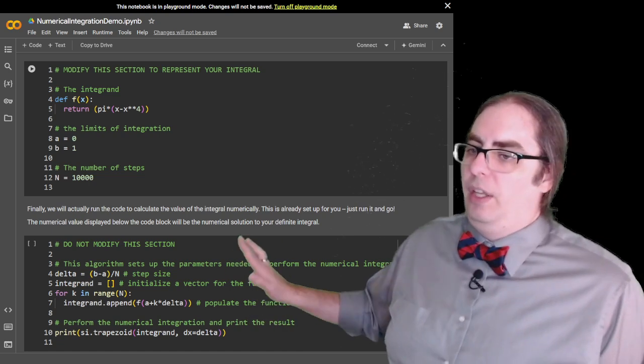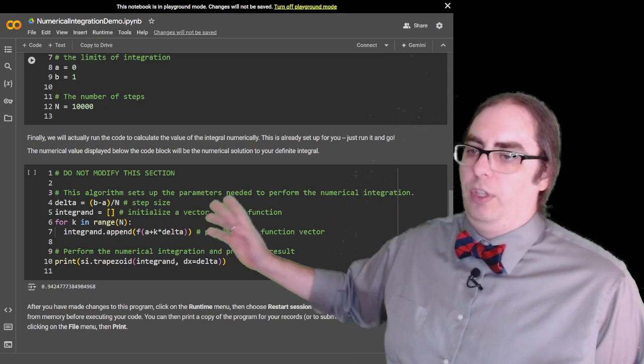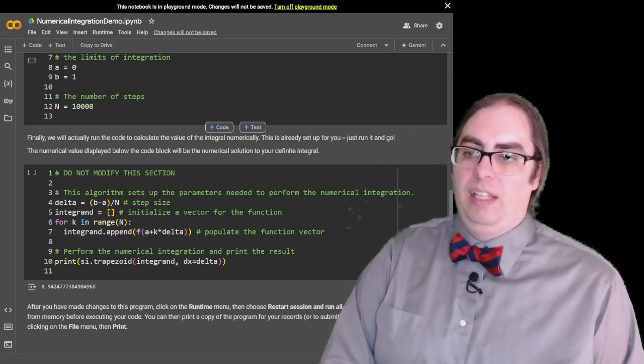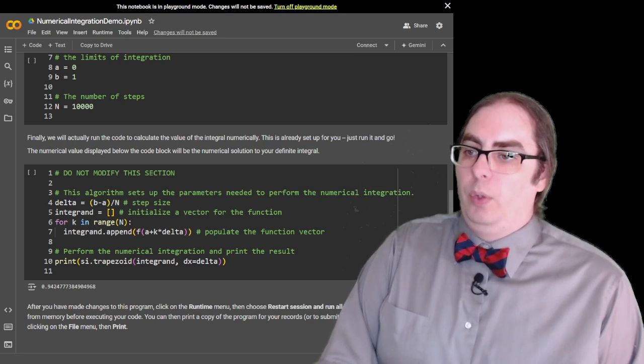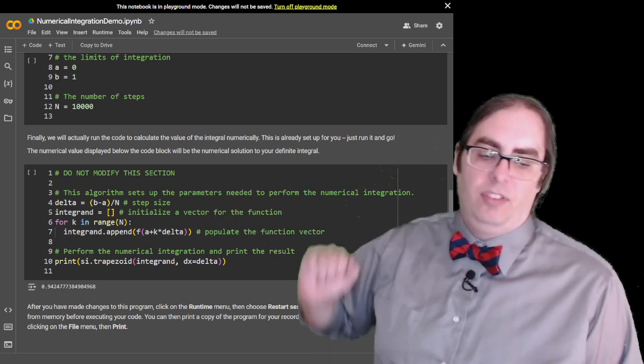All right. And then the last block of code sets up the algorithm. It tells the integration tool how to understand the integrand. We're not going to worry too much about that. As it says here, do not modify this section.